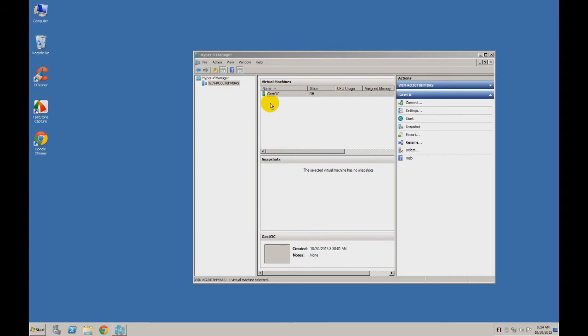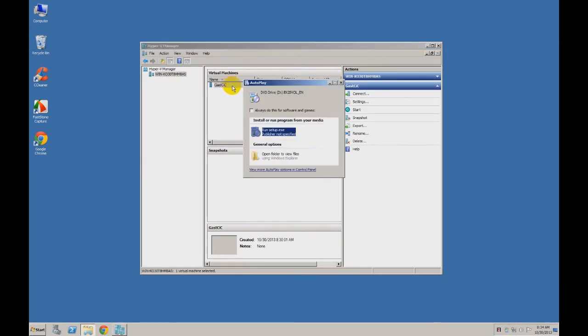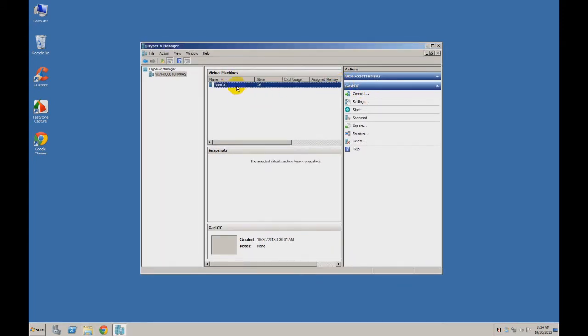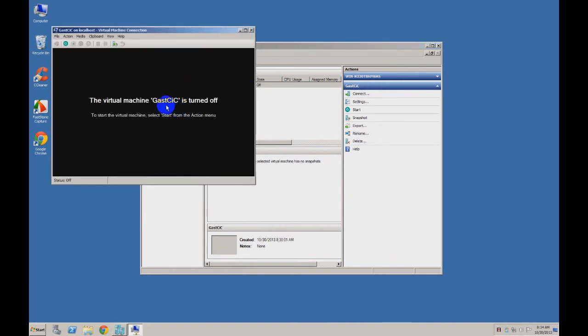Okay, now that you have created the virtual machine, you want to put your Windows 2003 R2 disk in the disk drive. You can go ahead and connect to the virtual machine, and you see that it's turned off. Hit the start button either here or here. Either one will start the virtual machine.